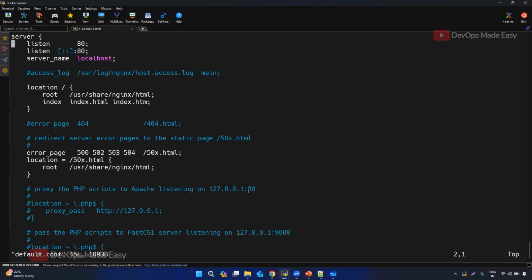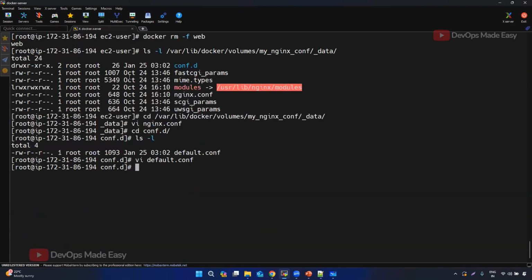Now if you see, Nginx is by default listening on port 80 on both IPv4 and IPv6. So I'll change it to 90 here. It is looking for the default index.html file in this root, that's fine, let's not change that. Okay, so I changed it. Now I have the configuration, which is available in this nginx conf.